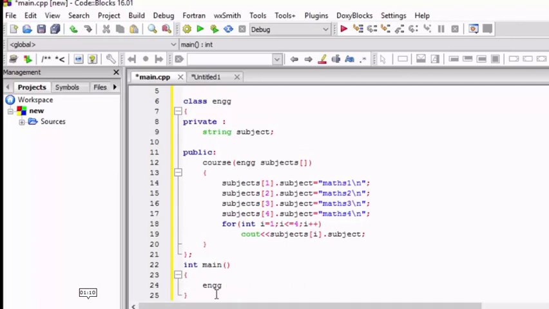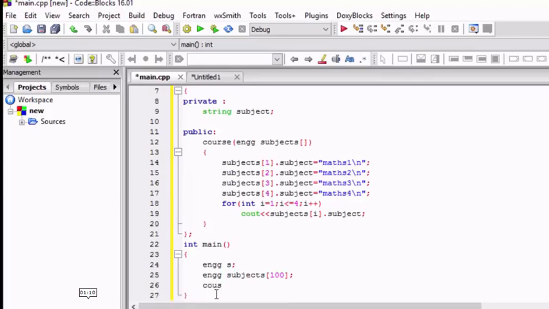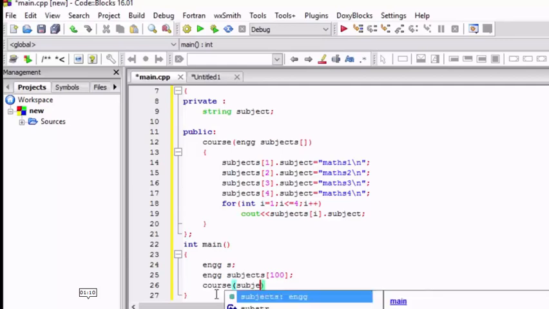Then there is a main function. In the main function I am creating an object s, which will be accessing the particular member function of the class. To access that member function I have to create a simple object, that is s, and then for passing the argument for the function course I have to create an array of objects. So I am creating the array of objects with the similar name subjects. The size of the array is 100. You can take any value.